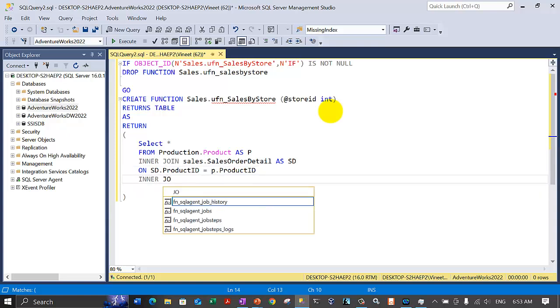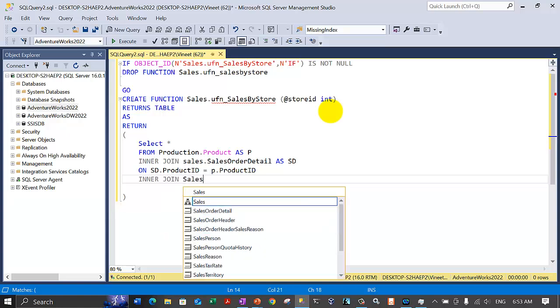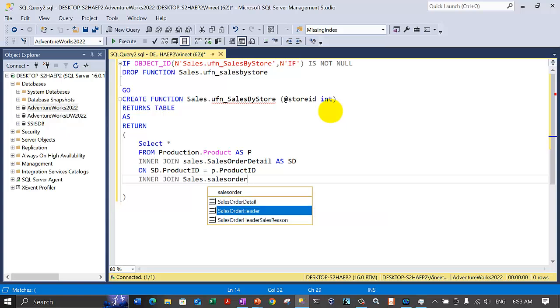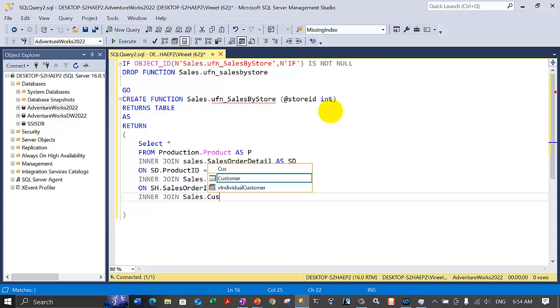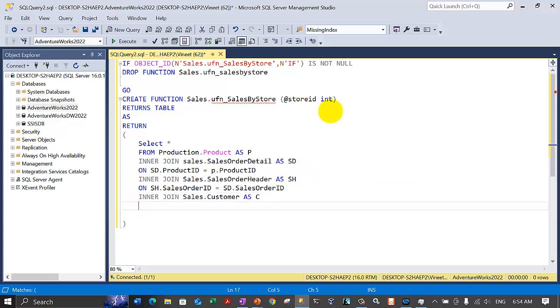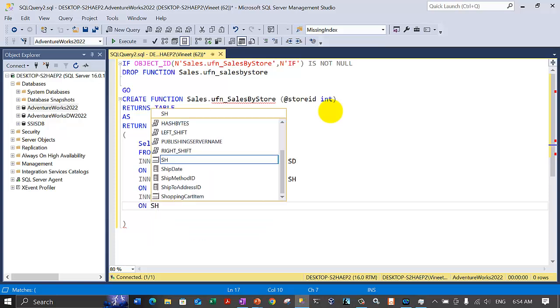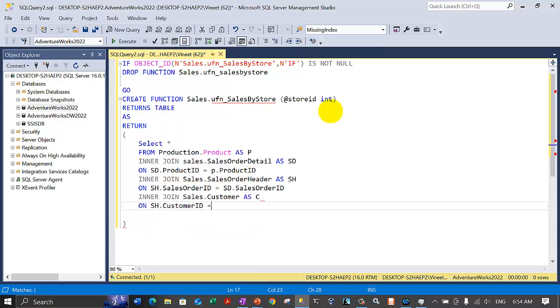Let's join some other tables using the inner join. Another table would be Sales.SalesOrderHeader, and let's take it as SalesHeader, and let's join it on the column SalesHeader.SalesOrderID equals SalesOrderDetail.SalesOrderID. So we have joined these two tables as well. Let's join it with another table. Let's do an inner join with the Sales.Customer table. Let's take it as C for customer, and let's join it on the SalesHeader.CustomerID column with the C.CustomerID column.